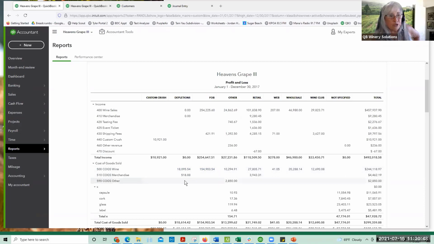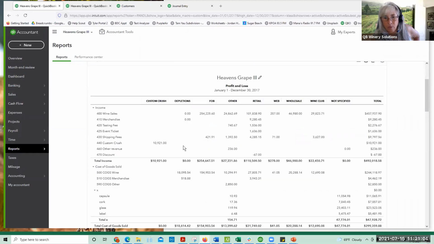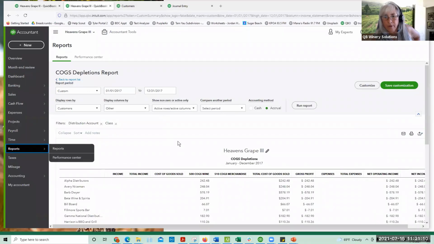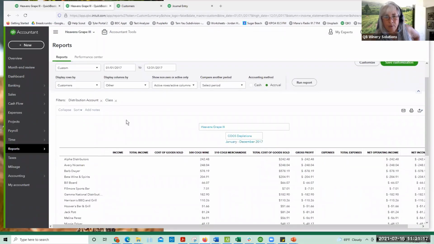Now, if you have a larger winery and you want to monitor where all this COGS is going, that's a big number. So I kind of like to know where this is going, what's causing this number. To do that, we're going to run a report, and I'll show you how to do this report. Okay. So we're going to create a memorized report.